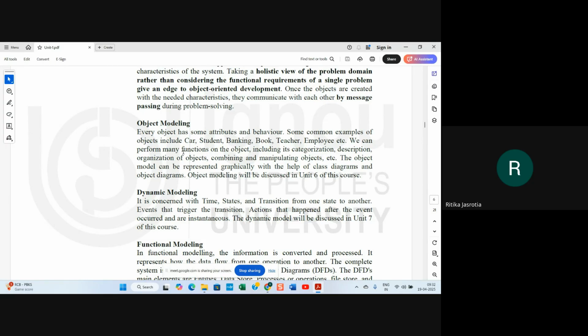So we can perform many functions on the object, including its categorization, description, and organization of objects. We can do anything, combining, manipulating objects, whatever you want to do, you can do with the objects. So the object model can be represented graphically with the help of a class diagram. So in object modeling, the diagrams you will be studying are the class diagram and object diagram. There are two diagrams, class diagram and object diagram, which are part of object modeling. So we'll be doing that.